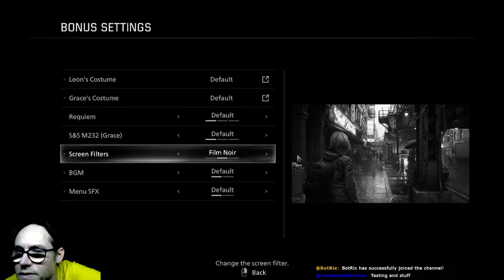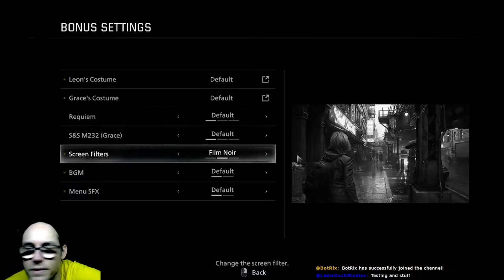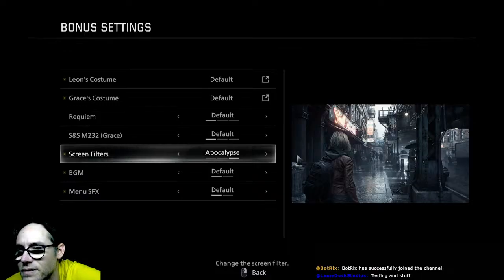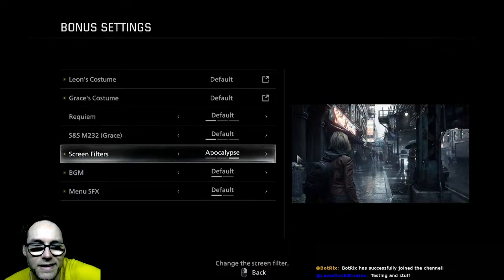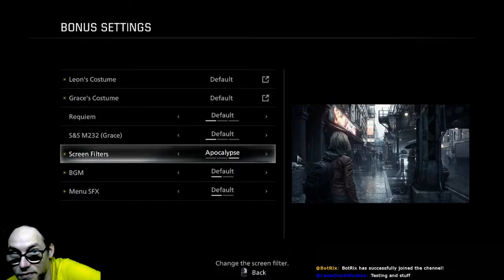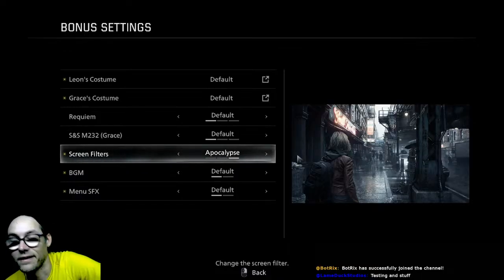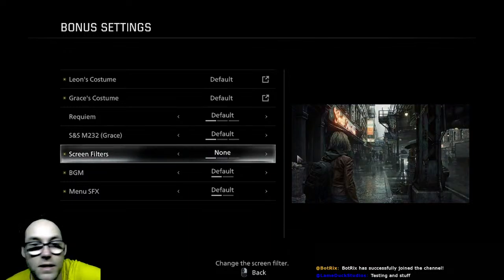Screen filters. The noir filter. Apocalypse filter. It's kind of nice. The bogus thing about the filter is it really is just a post-processing effect. It's like, haha, pay $30 and get this post-processing effect that we tweaked for you. Come on, guys, seriously.